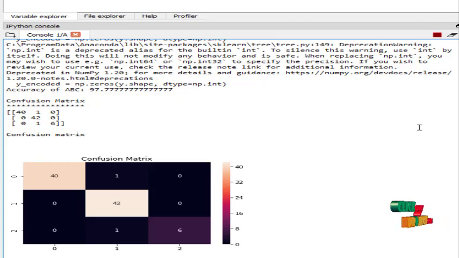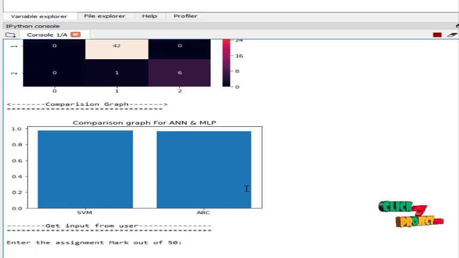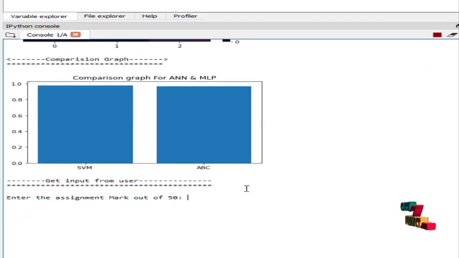Next, confusion matrix. The confusion matrix is based on grades, where first grade is like 0. First grade predicted as first occurred 40 times. Next, first grade predicted as second is a wrong prediction, which occurred once. First grade predicted as third is also a wrong prediction. So based on this, the confusion matrix is generated. Next, comparison graph between the 2 algorithms. Next, prediction.